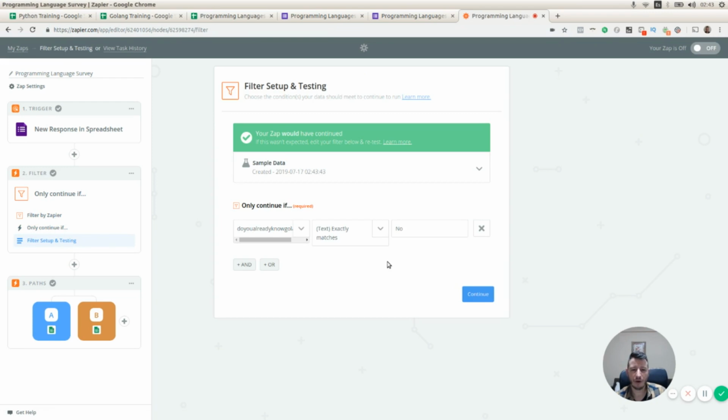Yes, and now we know that in this case this filter will allow the execution of the paths, because the selection that we entered there is that the student doesn't know anything about the languages. So this condition is evaluated as a true condition.